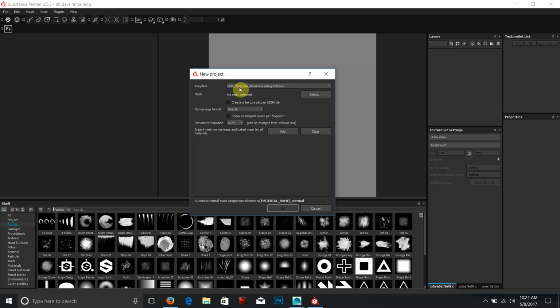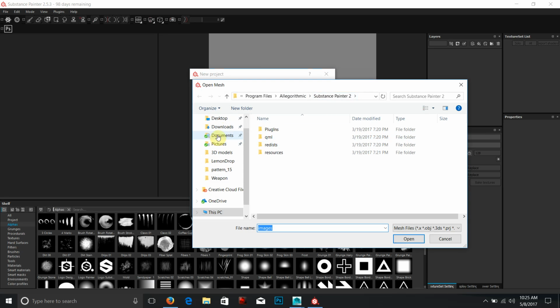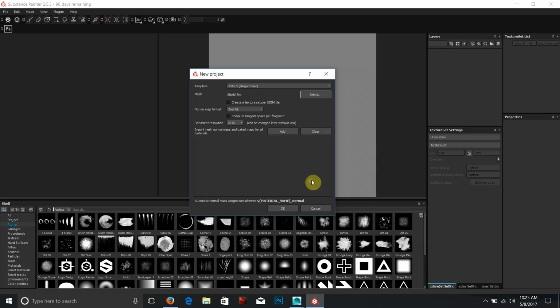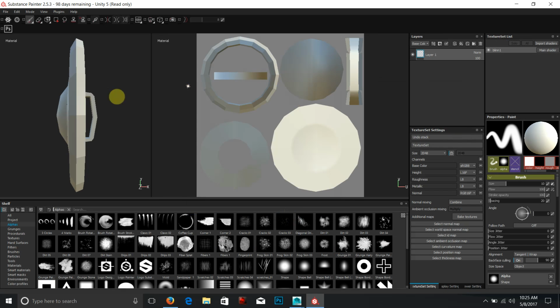It's really up to you. We'll keep it default, which for me was specular and glossiness. You can even see there's ones for Unity, so that's really nice. Let's stick with that and see what happens. We'll do 2048, and select a model. Guess what that model is? That's our Shield FBX. We're going to hit OK and bring it in.